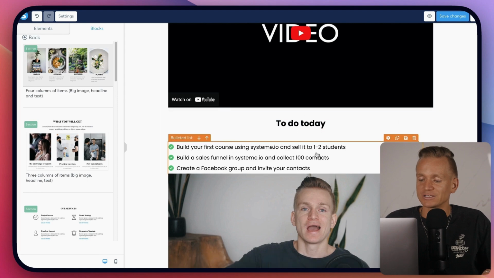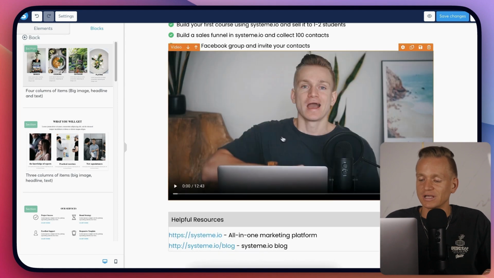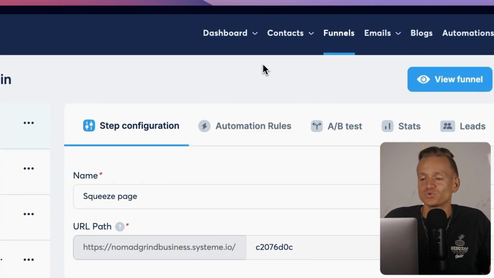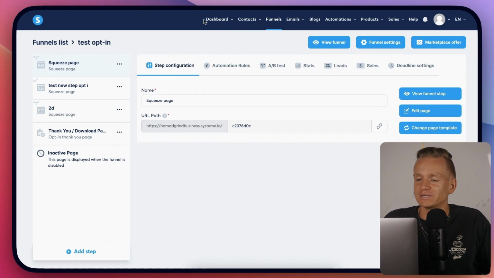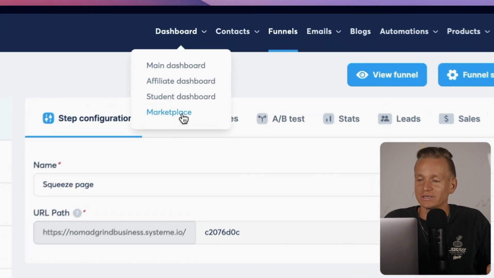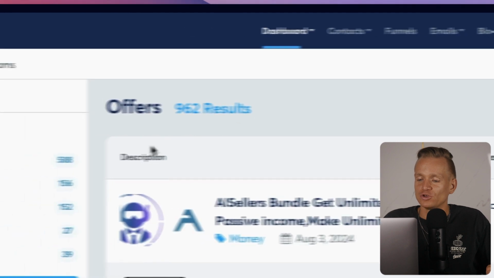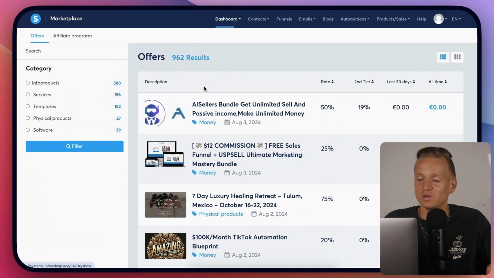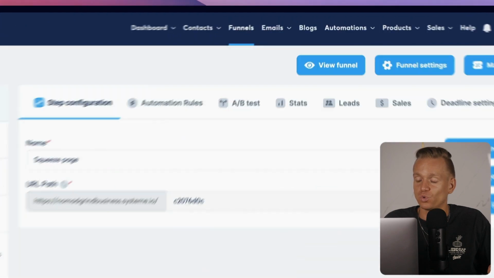And this is what it looks like. So basically you can customize all of the different text, images, and so on and so forth. Just to quickly show you as well, if you go to the dashboard, here you have your main dashboard, all of those kinds of things. You also have a marketplace. In here, you can add your own offer and have other people promote it, which is pretty cool. And you can actually promote other people's offers as well.